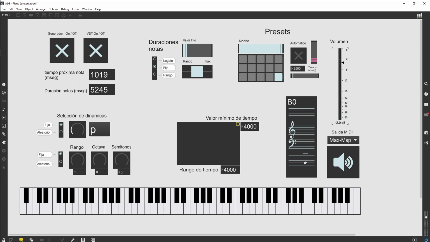That's very interesting. And the same is with the range. Maybe I don't want a fixed duration, but a range of duration, and the notes will have a range of duration between a minimum, and the range from the minimum to the next step.